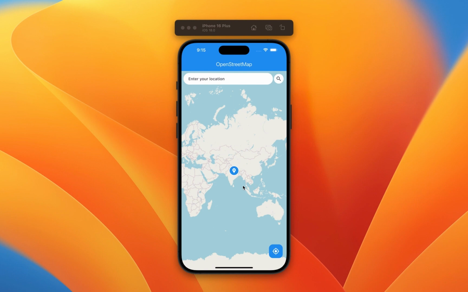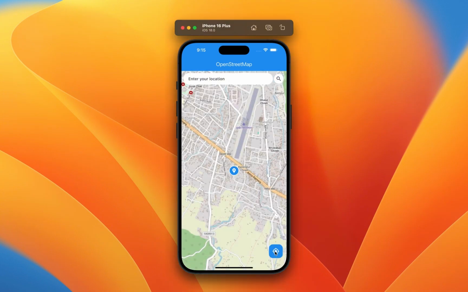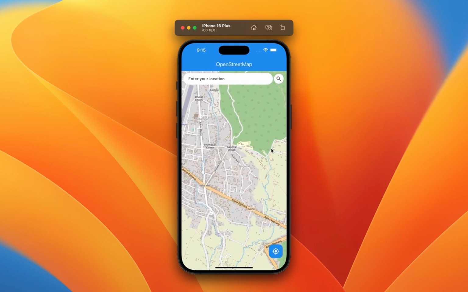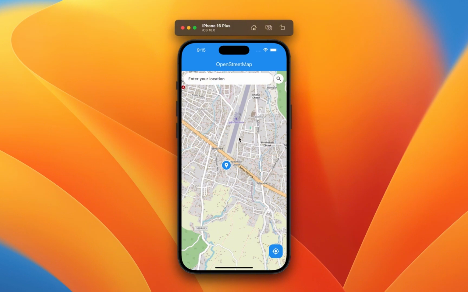First, I'll show my current location. If you click on this get my location, it shows my current location in a zoomed form. This is my exact location where I am currently located, and you can move this map here. You can use this map in Android. Currently I am using it in iOS.